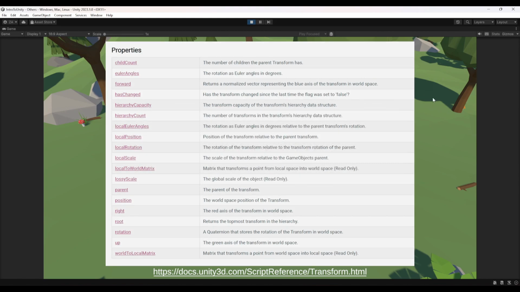Properties are basically values that we can access or change. Starting with child count, we noticed this in the parenting, where we can get the count of the children of that game object. Euler angles are the X, Y, and Z of the rotation. Forward, right, and up are the bits that we discussed in the direction.